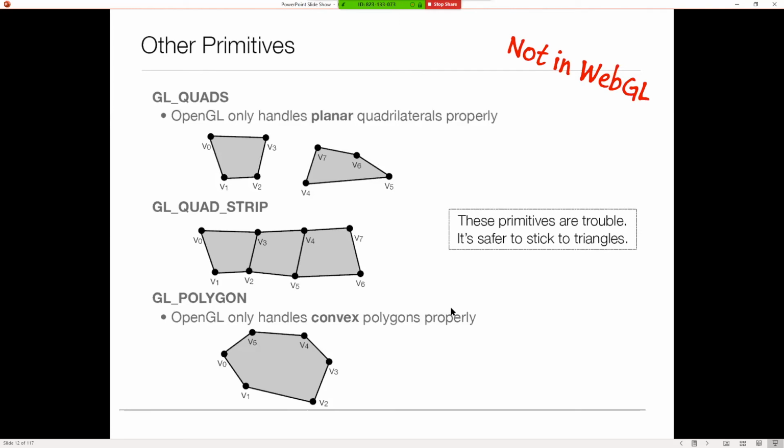So older OpenGL had some more primitives. We had quads and quad strips and polygons, which could have a general shape. And none of this stuff is in WebGL. Everything is triangles now. You're not allowed to specify these higher order primitives. You can still do points and lines, but you can't do these higher order things. The reason is because they're a lot of trouble. Triangles are just easier to deal with.